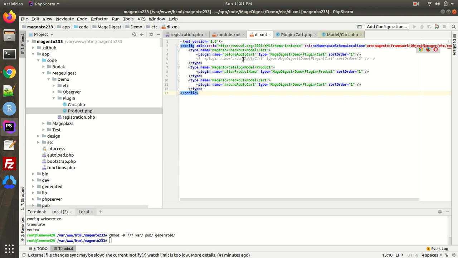In case you are trying to observe the same core class, you have to use a sort order. That means whichever you have given the sort order, let's say 1, it is executed on a priority basis. So you have to be very careful in that case. I believe whatever I've explained, you guys have understood. If you have not, you can drop your comments and queries, whatever you have. I'll try to answer them as soon as possible.